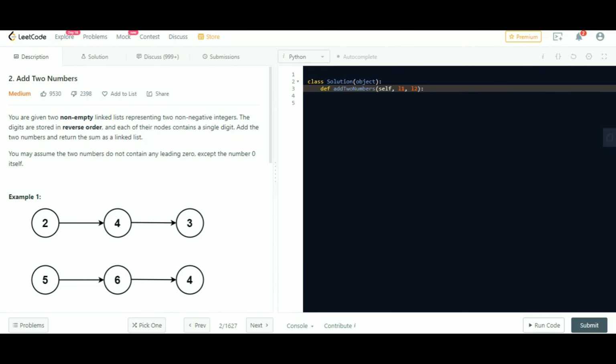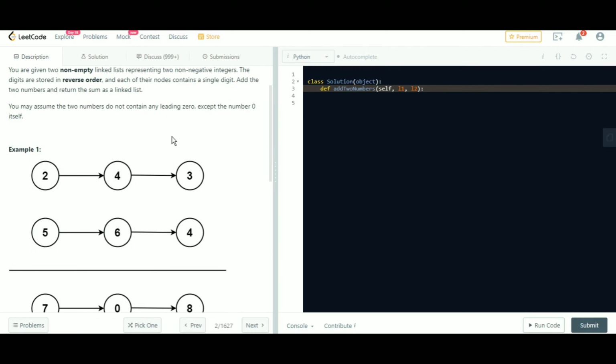According to the problem, you are given two non-empty linked lists representing two non-negative integers. The digits are stored in reverse order and each of their nodes contains a single digit. Add the two numbers and return the sum as a linked list. You may assume that the two numbers do not contain any leading zero except the number 0 itself.